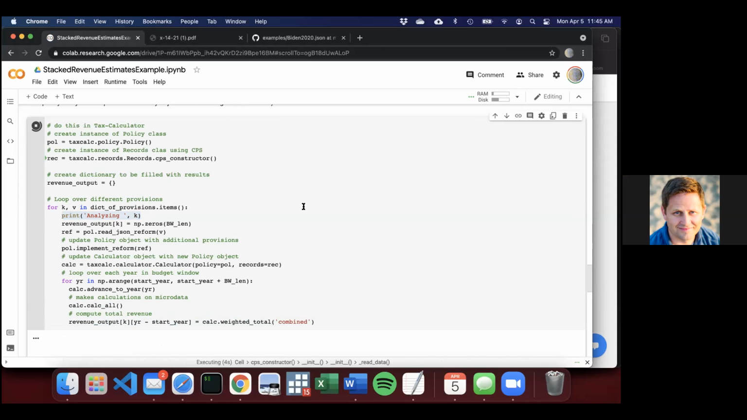I have a question for you, Jason. It seems like there's some implicit cumulative property in Tax-Calculator, that when you put a new reform in from the JSON, it's comparing it to the most recent reform added, to the next most recent reform, and on and on.